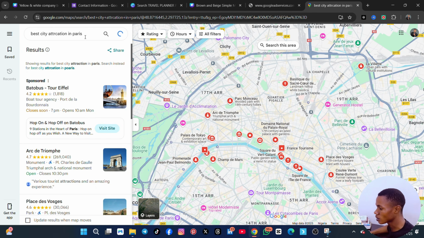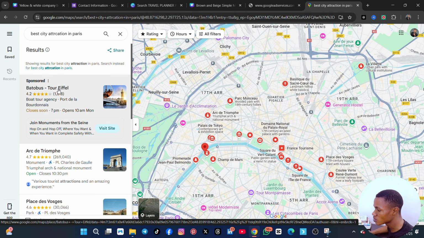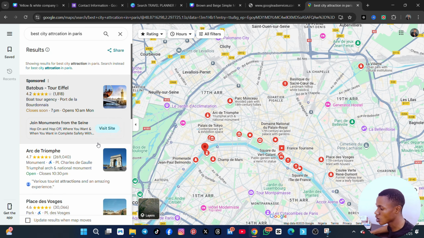It's going to bring out all of this. Now look at this one, it is very good. Portable Tower Eiffel, this is one of the best things. So you can click here to visit the website, and then you copy, bring the pictures, and you can take like one or two. And then of course you can also right click and copy the link.